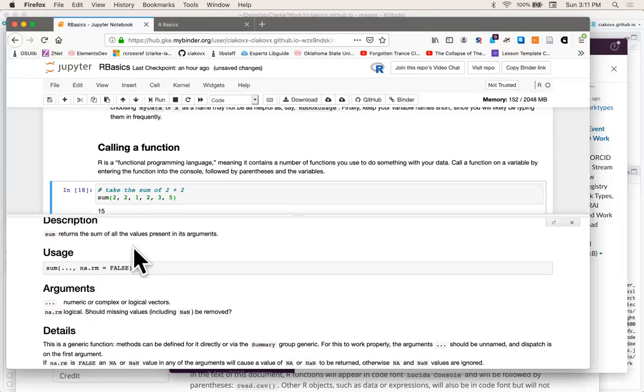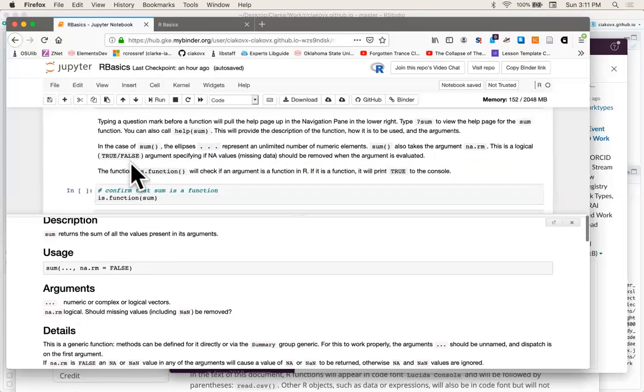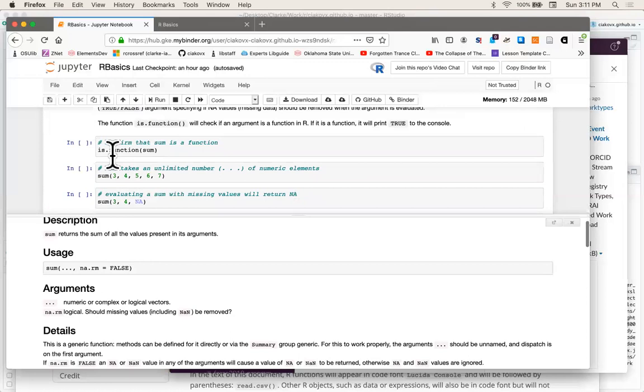The other argument there is na.rm, which is what is called a logical argument, which means it has to be true or false.